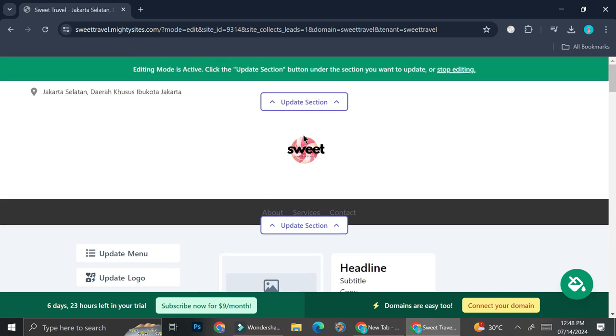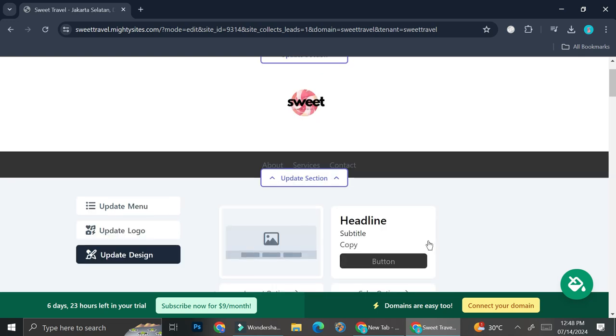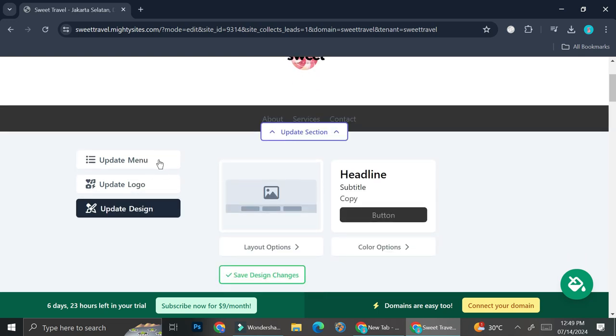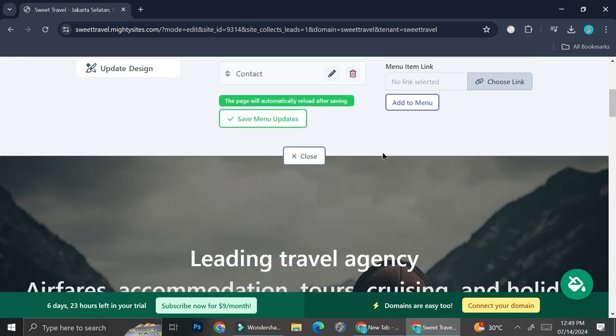Okay, so I think I actually like it more if the logo is in the middle. And then I'm going to change it so it looks something like that. Alright, now that I got it uploaded, I can also update the menu if I want to. So currently I have the About, Services, as well as Contact menu.